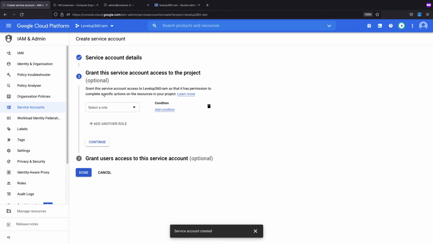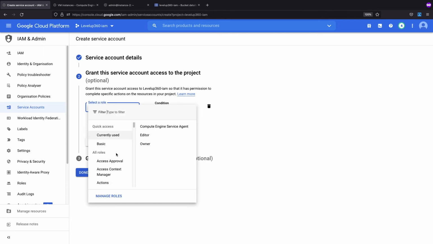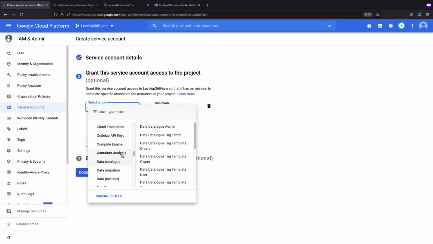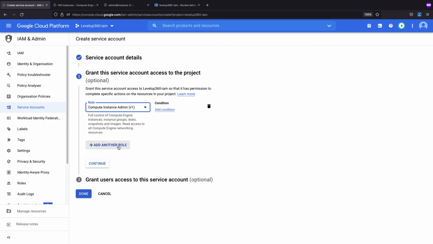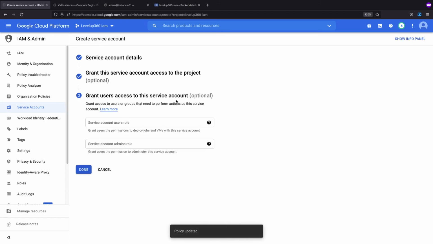Now we are getting an option that we need to select the role for this particular service account. Let's click on role, and we will go to the compute engine. So here is the compute engine, and here we have the compute engine roles. Suppose we are going to select the compute engine instance admin, which has full control of compute engine instances, instance group, disk, snapshot, and image. You can see we are getting the hint as well, right? Let's select this. If you want, you can select multiple roles over here. If you want, you can add a condition as well. Let's click on continue. So this is going to be the role.